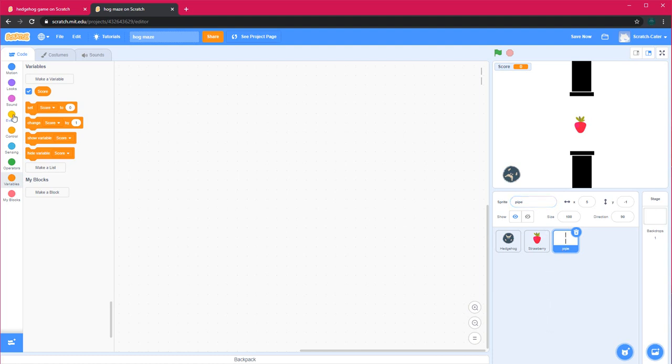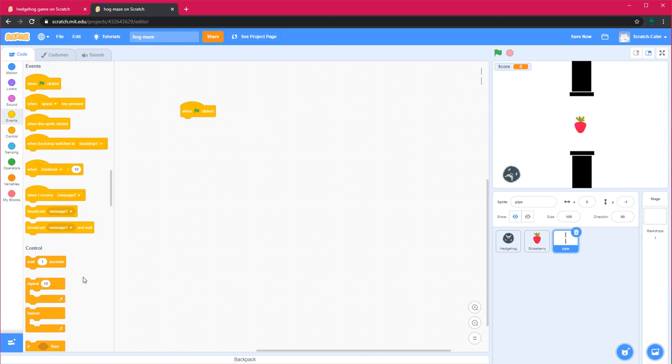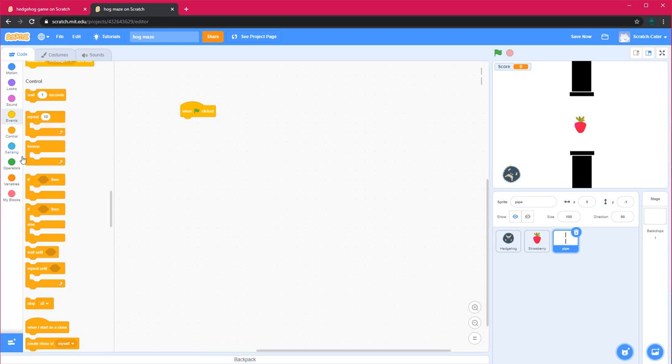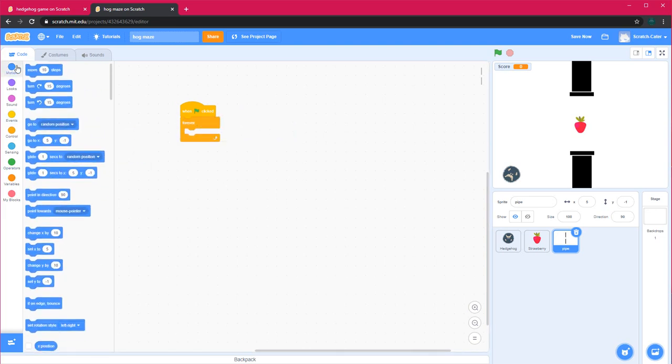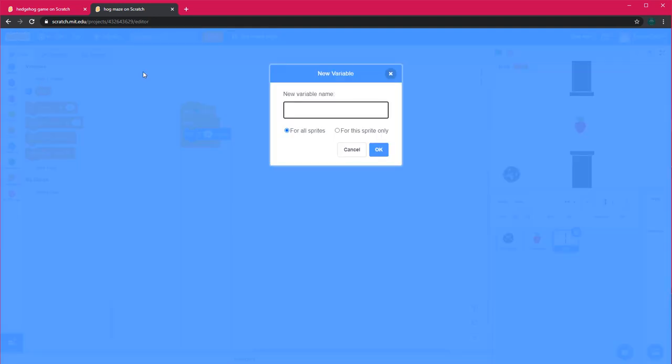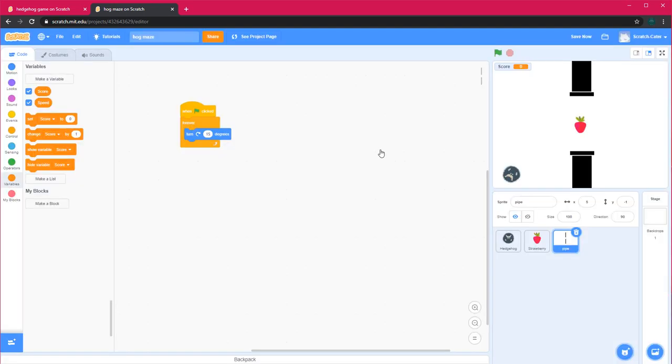I name this pipe, and when I click green flag, forever I want it to spin. So turn right 15 degrees, but I want to move it by a certain amount that I can change all the time. I made a new variable called speed, and then I always want to turn it speed degrees.